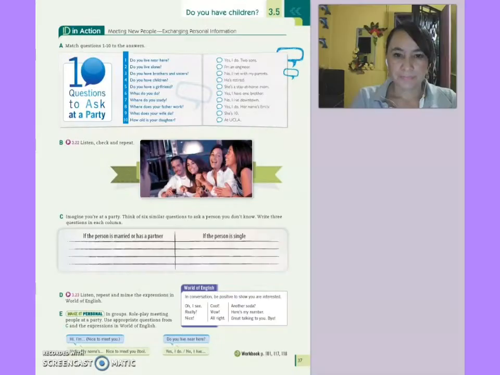She's 10. After listening to the audio related to this information, and before I present the correct answers, here are the questions. 1, do you live near here? 2, do you have brothers and sisters? 4, do you have children? Number 5, do you have a girlfriend? 6, what do you do? 7, where do you study? 8, where does your father work? 9, what does your wife do? And number 10, how old is your daughter? These are the questions. And in this part, we have the answers.